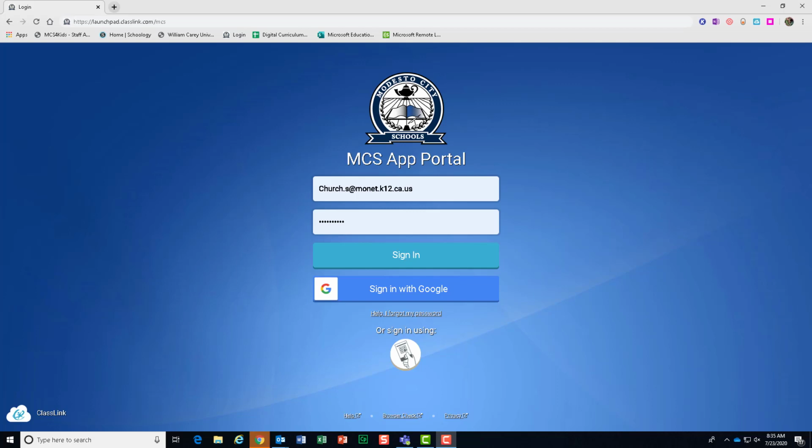The MCS app portal will take the place of Clever and the staff applications page. This portal will allow you to have all of your applications in one central location. You will also have easy single sign-on within this portal.